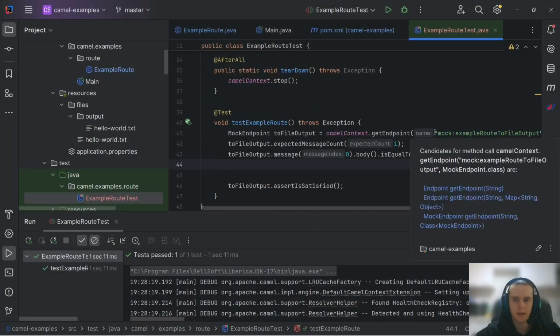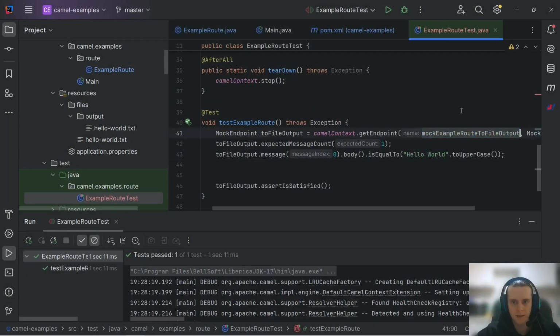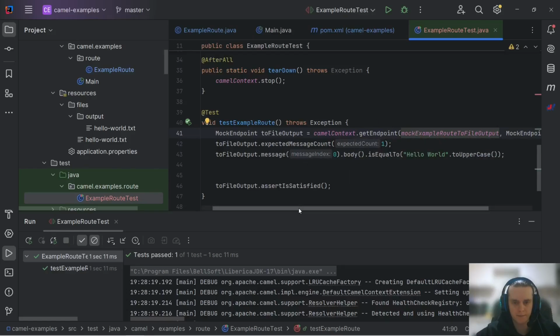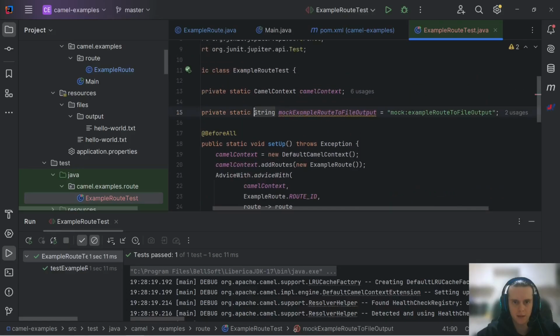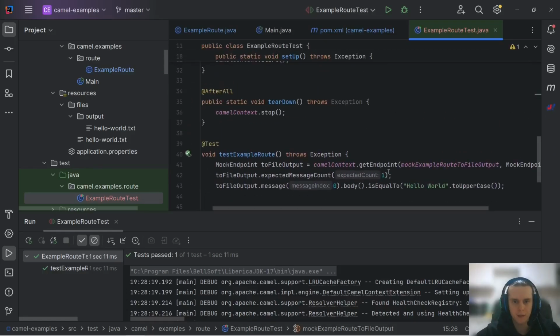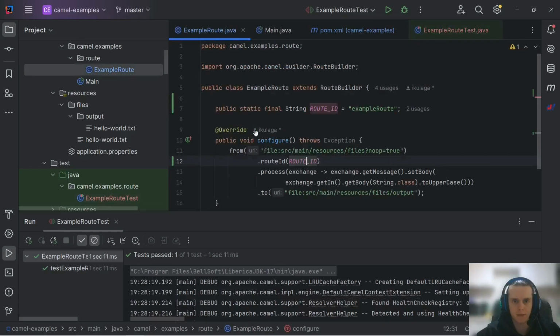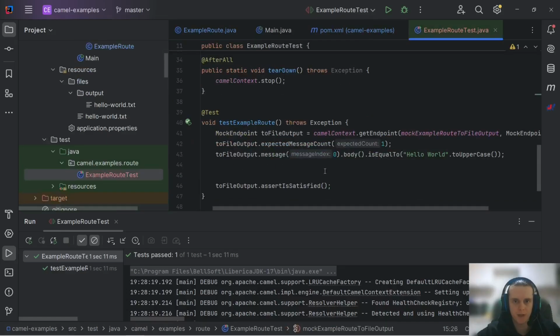And while it ran, I saw that I forgot to replace this hard-coded endpoint URI with our constant. By the way, is this final? It should be. Now it is. And it works. But it works because we have hello world.txt in our src main resources directory, which is read and then sent to this endpoint, which in our test is actually our mock.